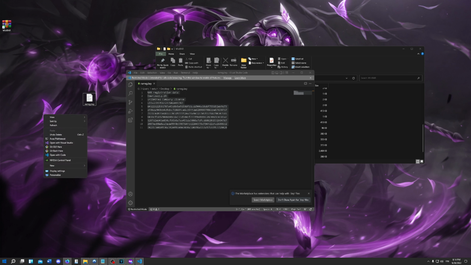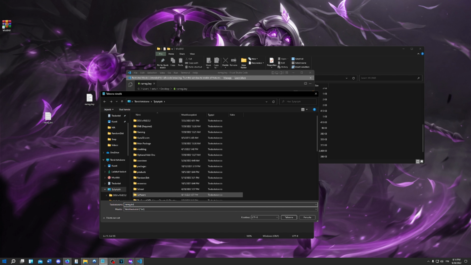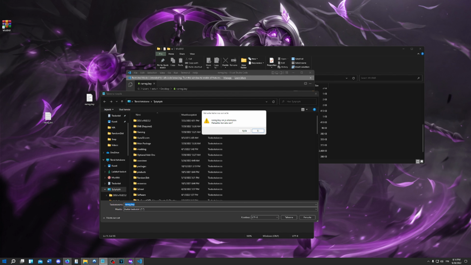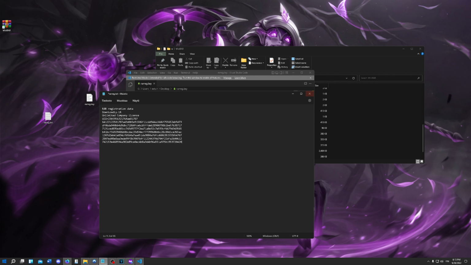On the desktop, new file, text file, rename it to rarreg.txt, open it up, and here you go, it's here. Then save it as rarreg.key, and you just change it from txt file to any type of file, and you just save. I'm gonna do it right now because I already have it there. So there we go. And that's how you make the rarreg.key file.